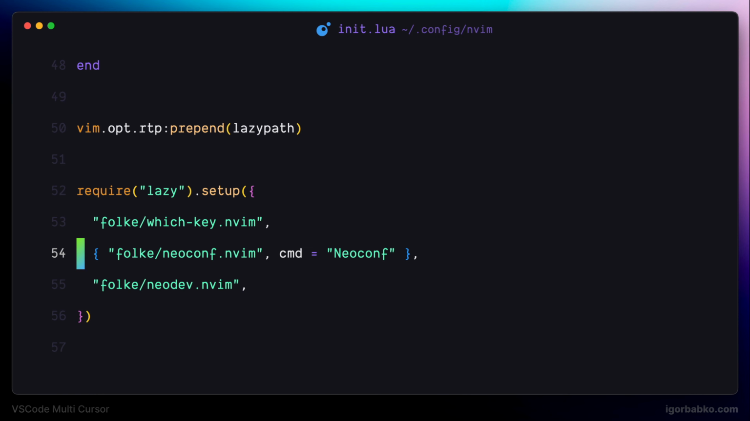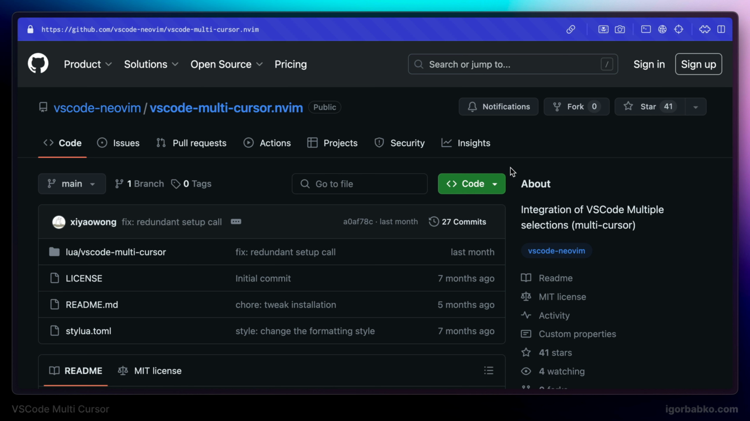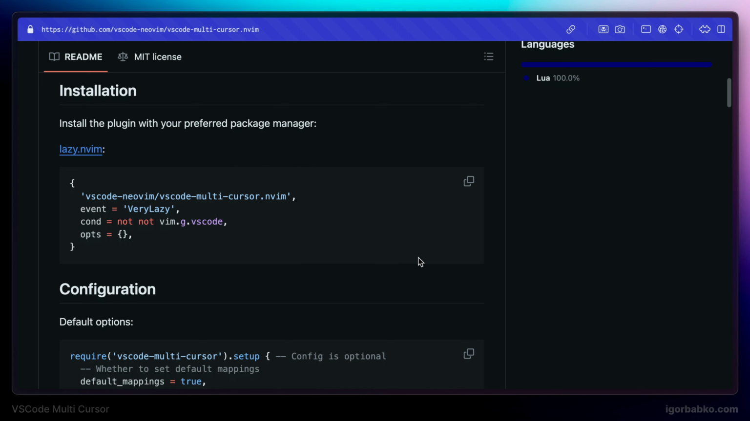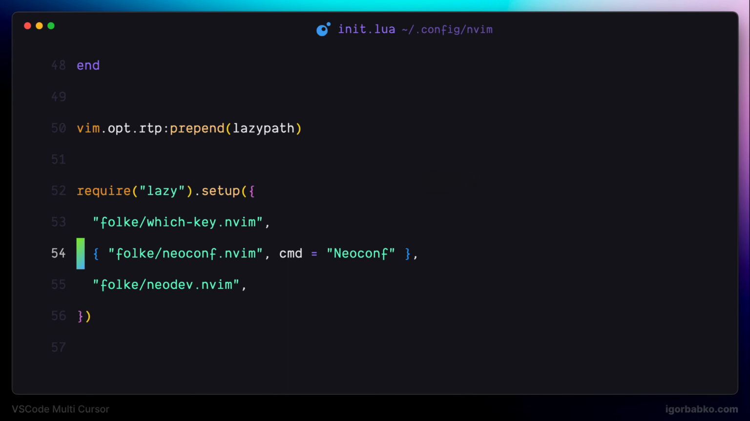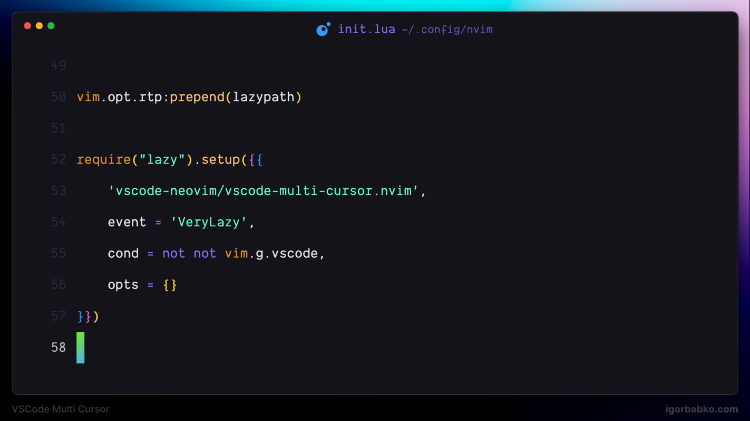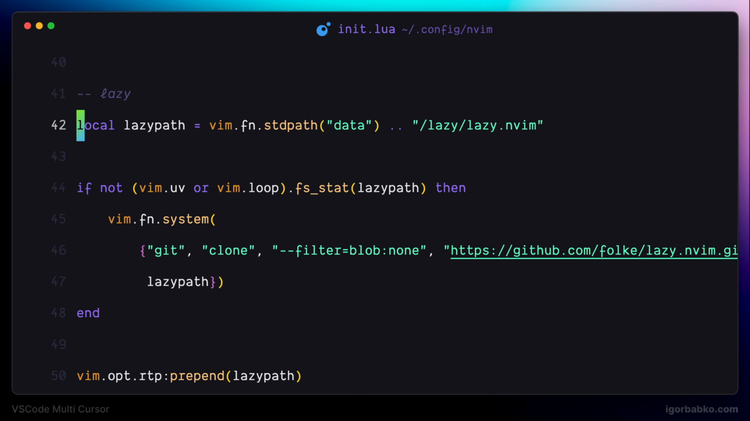And now once again let's open up the page for the vscode-multi-cursor plugin, and in here there is code that we have to use in order to install this plugin by using the package manager Lazy. So I'm going to copy over this code and replace the current code with the just copied code. And this way we're telling the package manager Lazy that it has to install the vscode-multi-cursor plugin next time when we launch VS Code. And just to be consistent, I'm going to replace all double quotes with single quotes.